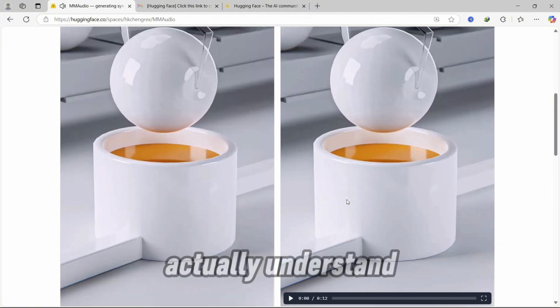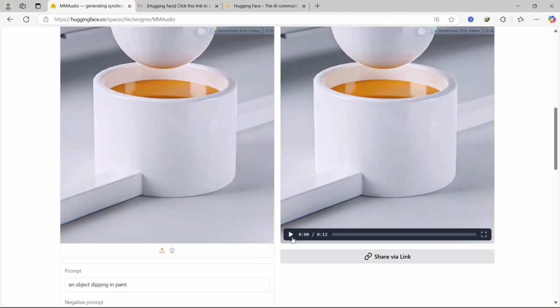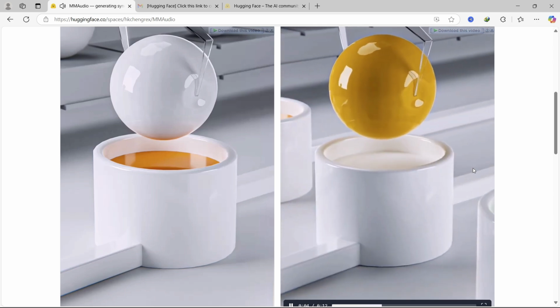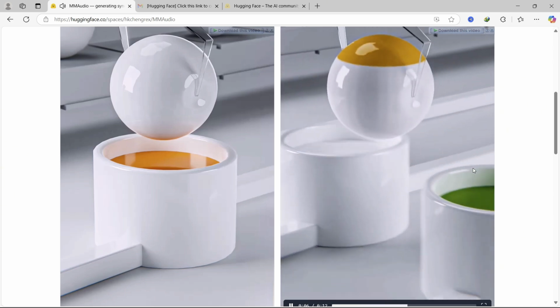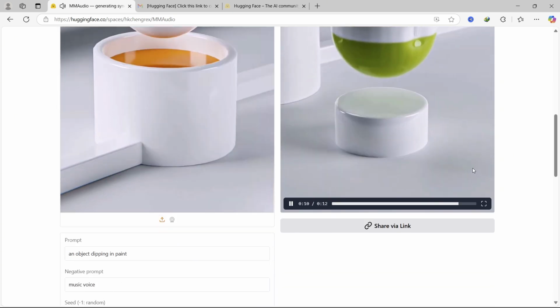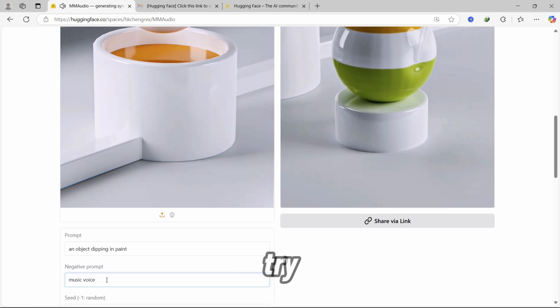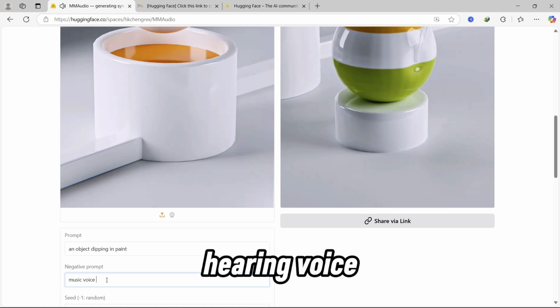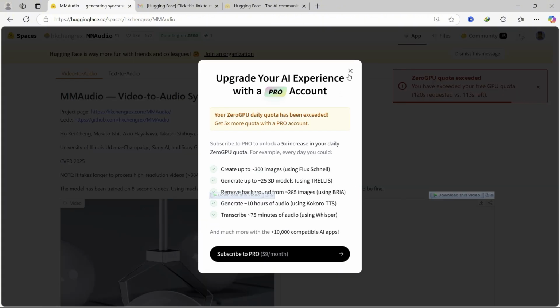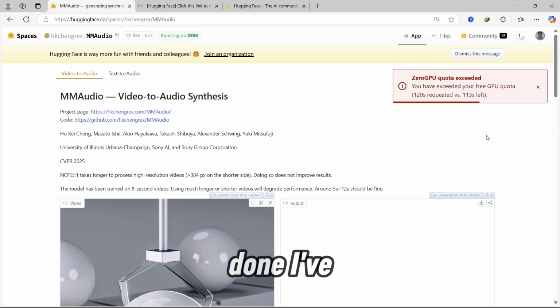I don't actually understand this sound fully. Let me play it again. Yeah, let's give it one try. I'm still hearing voice. Let me put voiceover. That's negative sound. Damn, I've used up my quota.